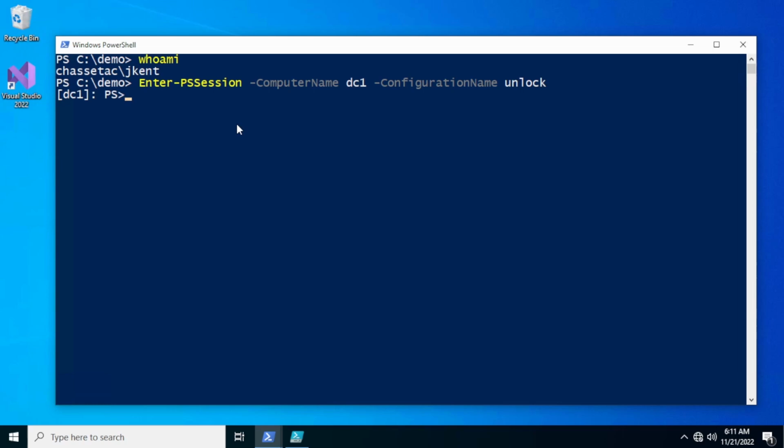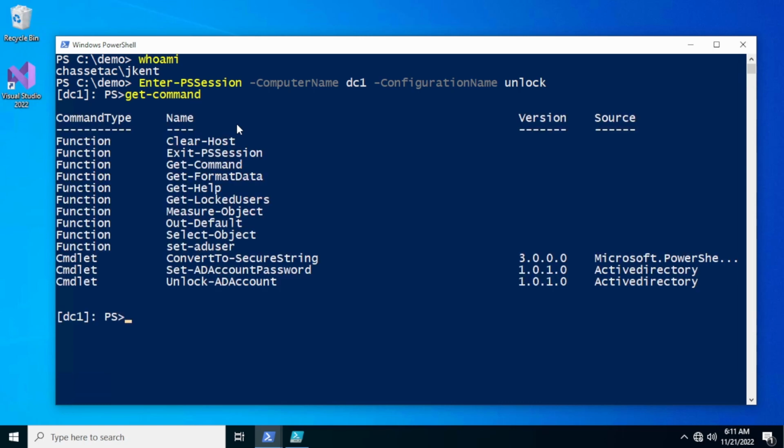All right, so I could go in, get into that, and I had created, let's see, what was the function I created? Get-LockedUsers, right here. Okay, so let's go ahead and run that function. And that should produce a list of users that have been locked out.